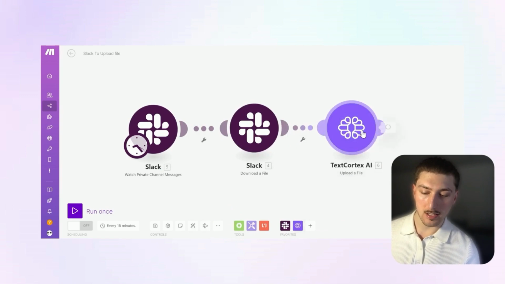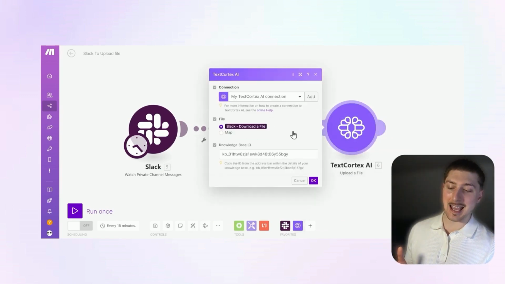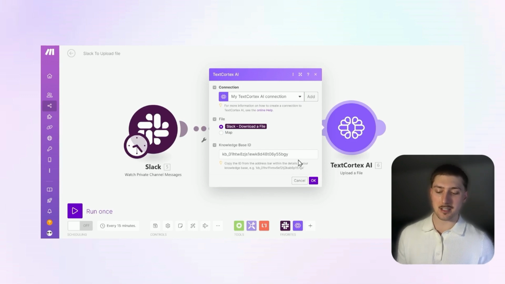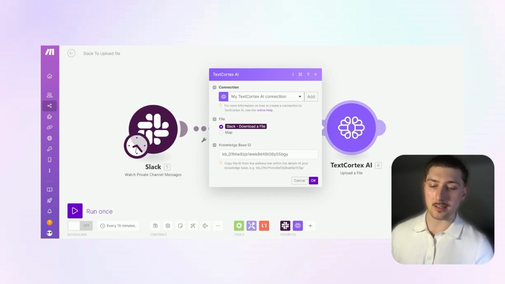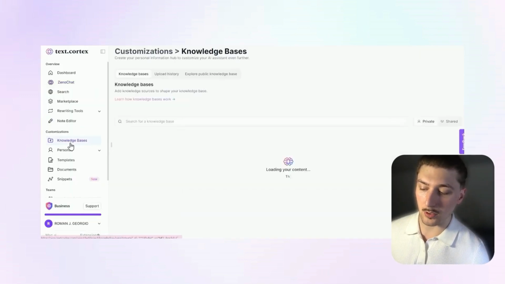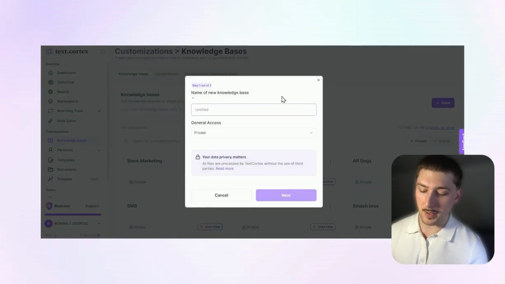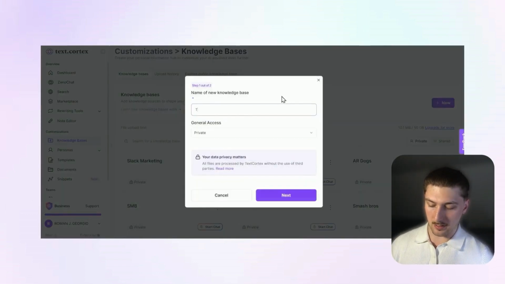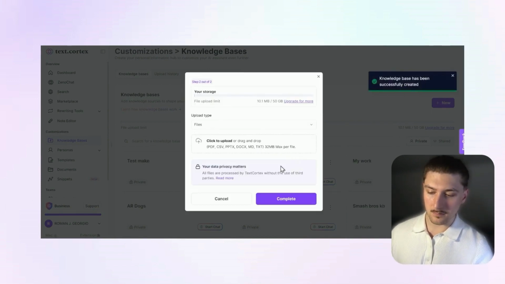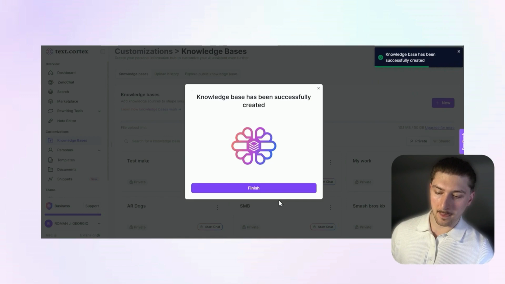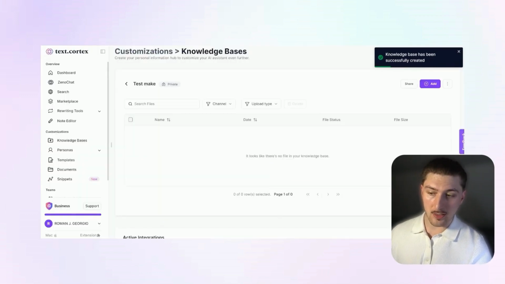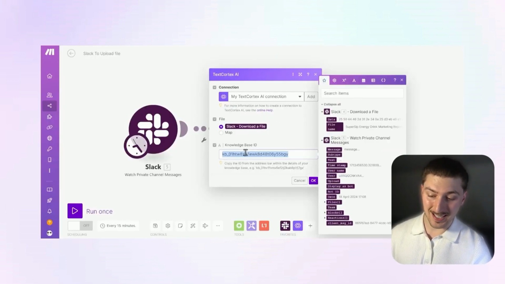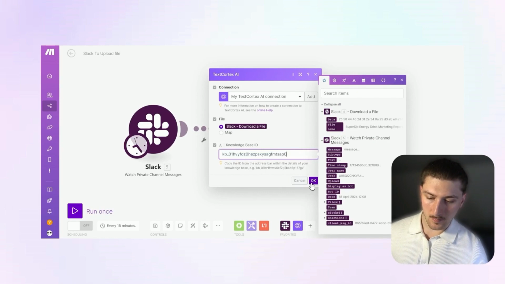Press OK. Then with TextCortex, it's the same thing. And the only difference in setting this up is you need to give it the knowledge base ID. So we'll go back to TextCortex, we'll go to knowledge bases. If you haven't created a knowledge base, create one. Put test, make, complete. I'm going to finish it, and then you see in the URL at the top, I'm going to copy this. I'm going to go back to make, I'm going to paste it in. I'm going to press OK.